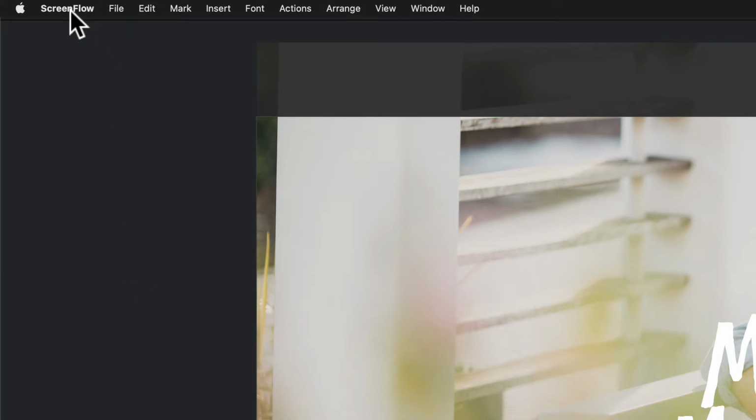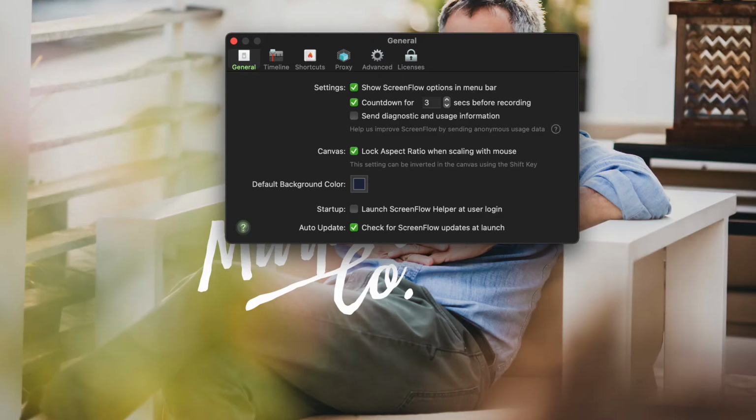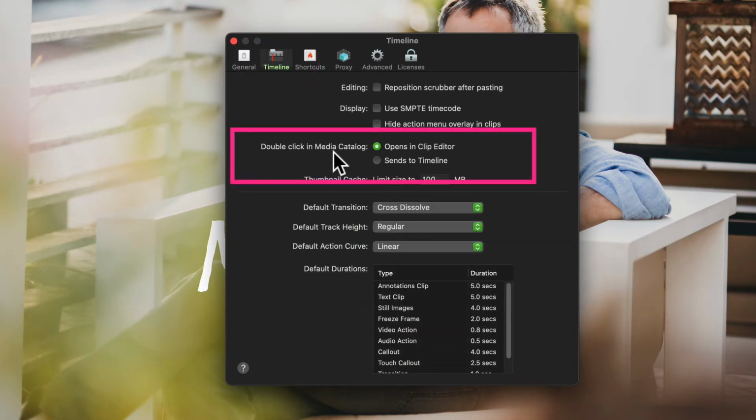To change the double click behavior in the media bin, come up to the top menu, click on Screenflow, and then click on Preferences, or use the keyboard shortcut Command comma. Click on the second icon for Timeline, then right here, double click in Media Catalog. It's currently set to open in the clip editor whenever you double click.